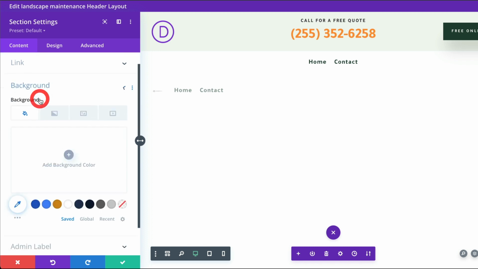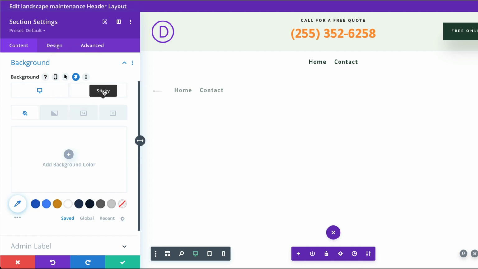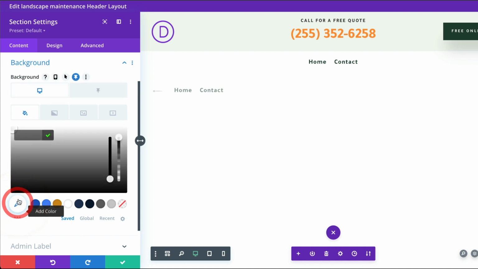To do that, I'm going to come over here to the background and then click on my sticky option and then make sure I'm in my sticky state. So for my sticky color, I'm going to set this to white. And for my background color, I'm going to paste my color in here. But first of all, I need to click on this little icon and paste my color like that.